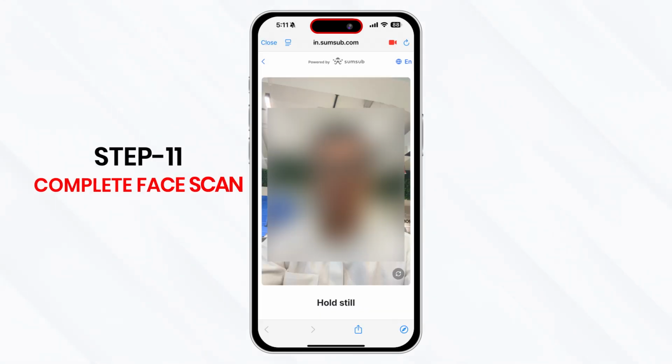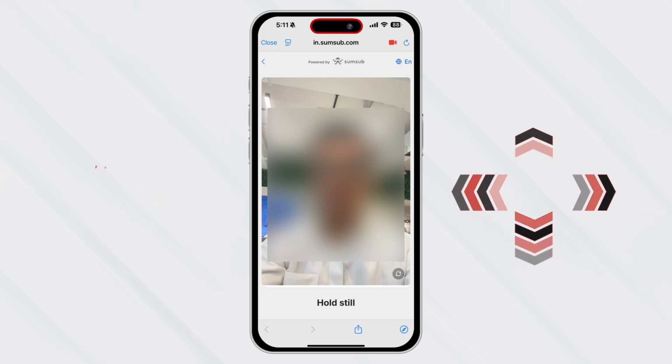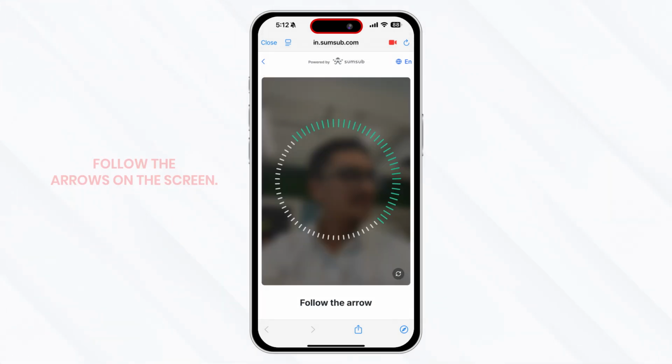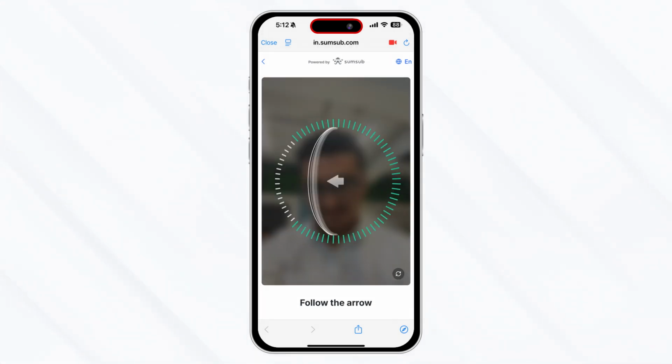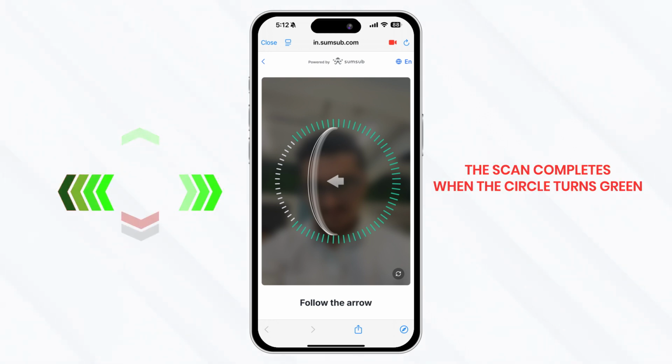Step 11. Complete the face scan. Follow the on-screen arrows. Hold still and move your head slowly to complete the scan. The scan completes when the circle turns green.